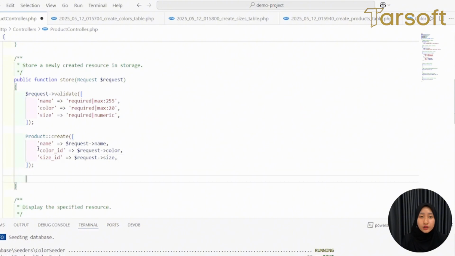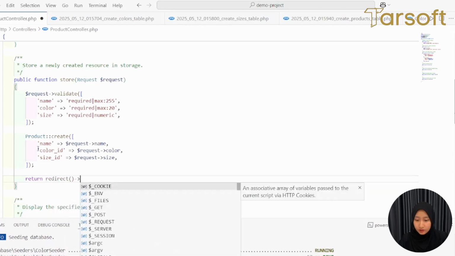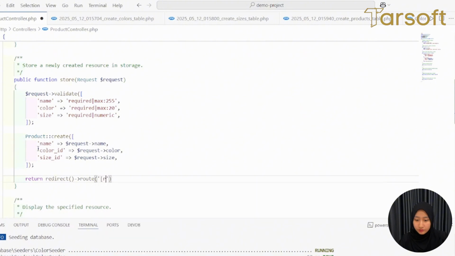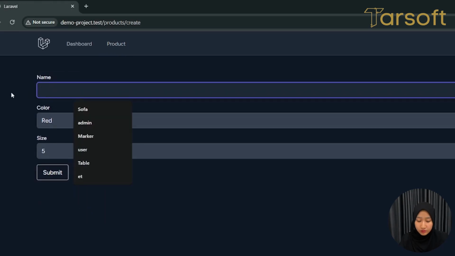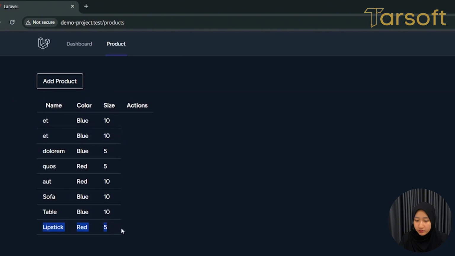Then if the data has been successfully inserted inside the database, we can redirect the user to the product index, which you can do by typing in return redirect route product store index. Let's give it a try, shall we? Let's insert a product name lipstick, the color red, and the size is 5. As you can see, the data has been successfully inserted.